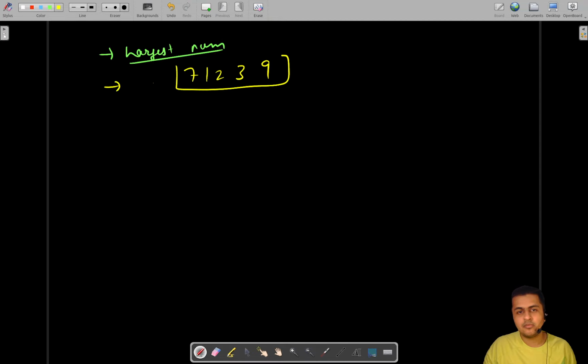Let's say this is the number given to you. You would want that when we are starting from the leftmost position, this leftmost position should have the maximum possible digit that we can have. So for that, we would do a swap of 7 and 9, and it will become 9 1 2 3 and then 7.